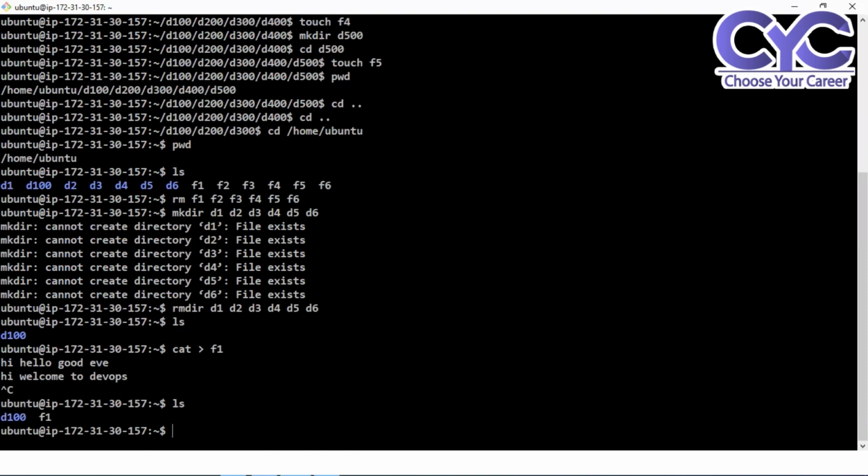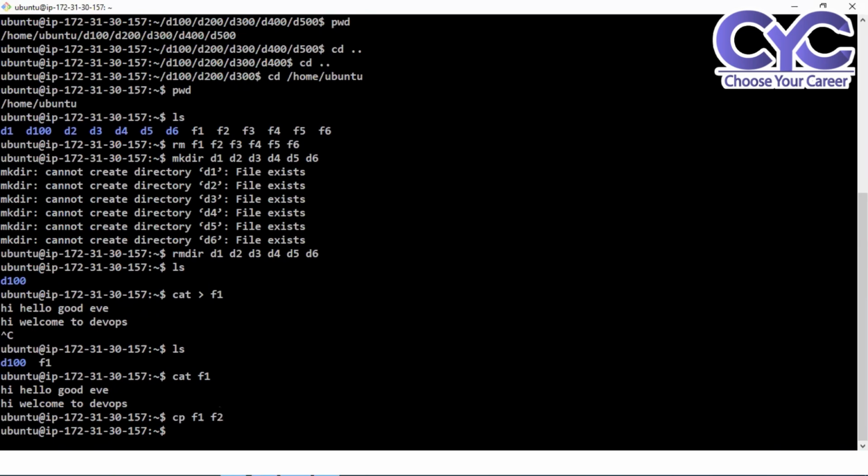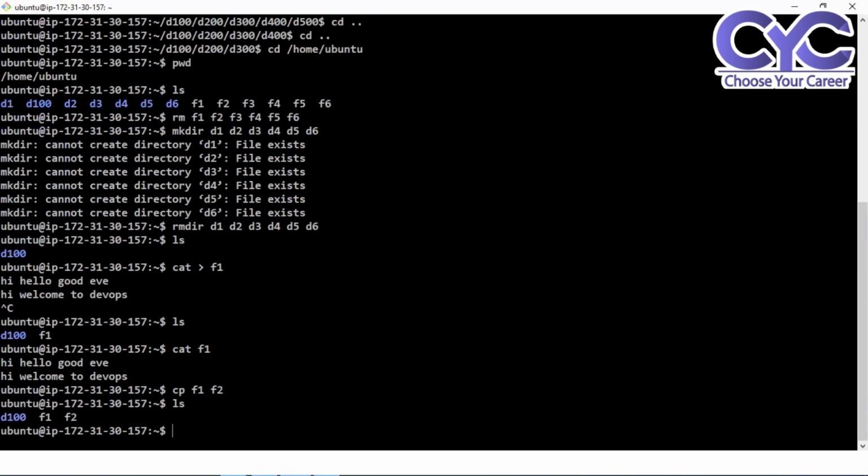If I go with ls, I have file F1. If I go with cat F1, see here, I have this file. This is the original file. I want to copy this file to another file. For this, I can go with cp, sorry, not cat. cp source file to destination, F1 F2. In F2, we are creating the file and it will copy the contents. If I go with ls, see here, F1 and F2 are there; F2 is created.